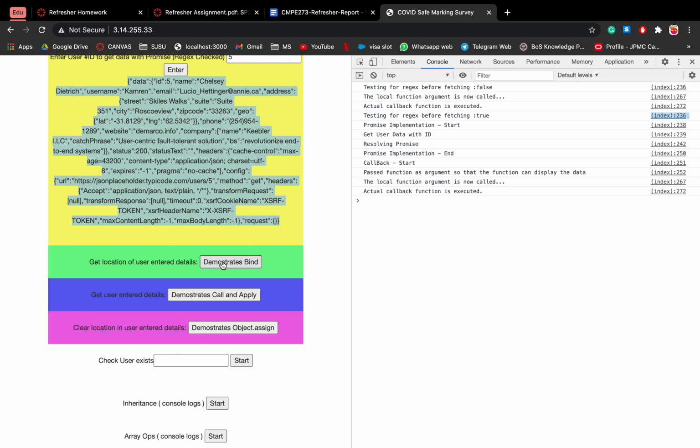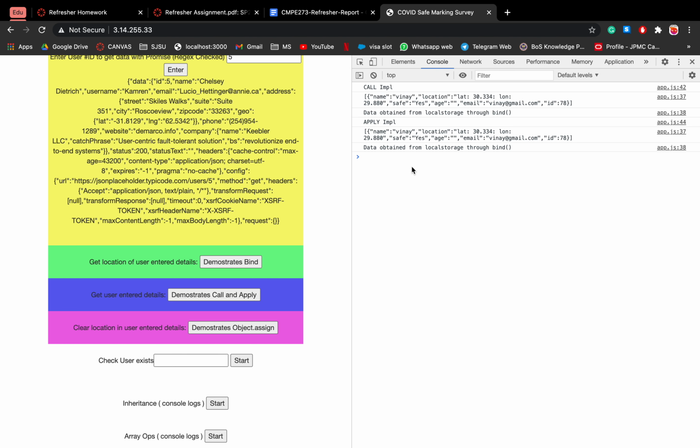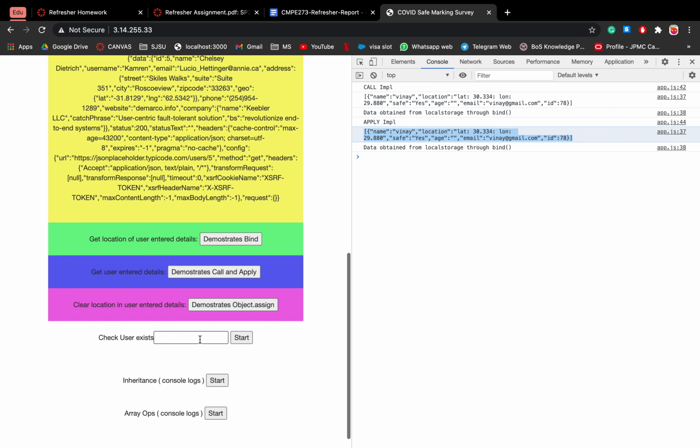Bind, I am not able to demonstrate because the location data is not proper in this deployment in AWS. So I'll go ahead and demonstrate call and apply. I wrote a function where this is just like passing arguments in a different way. So you can see I got the same output when I used call and apply.